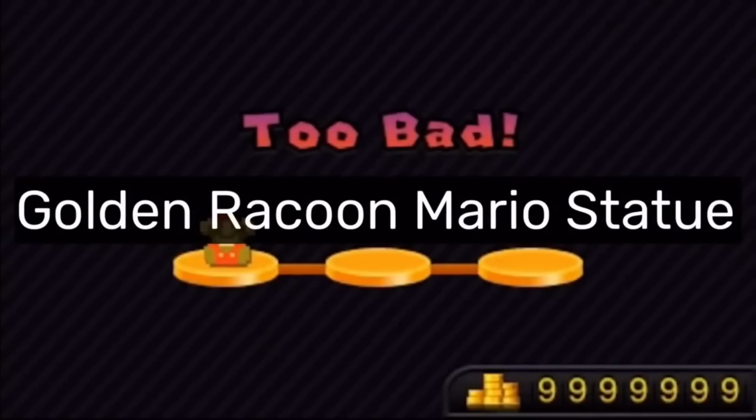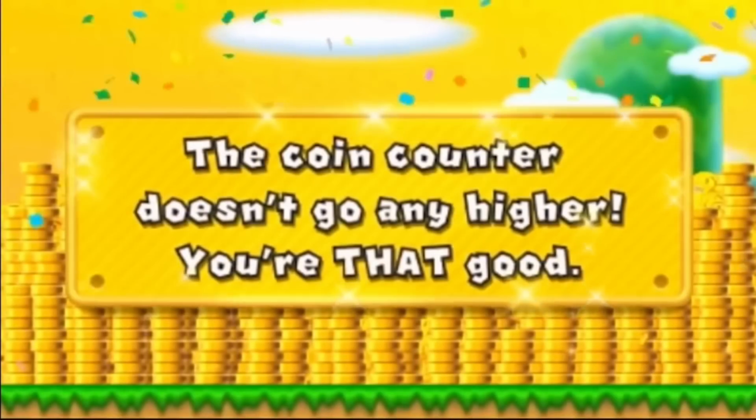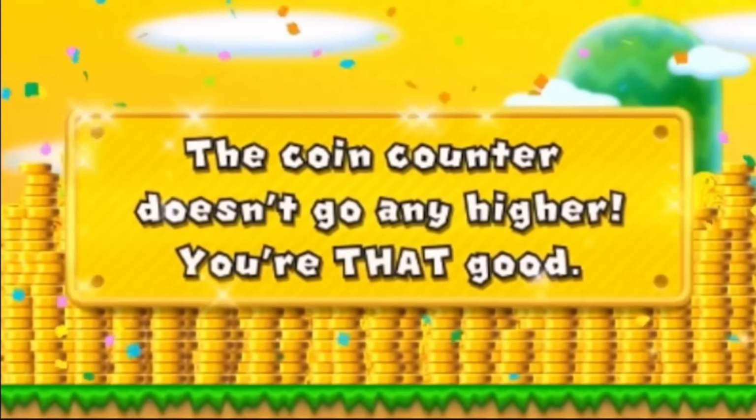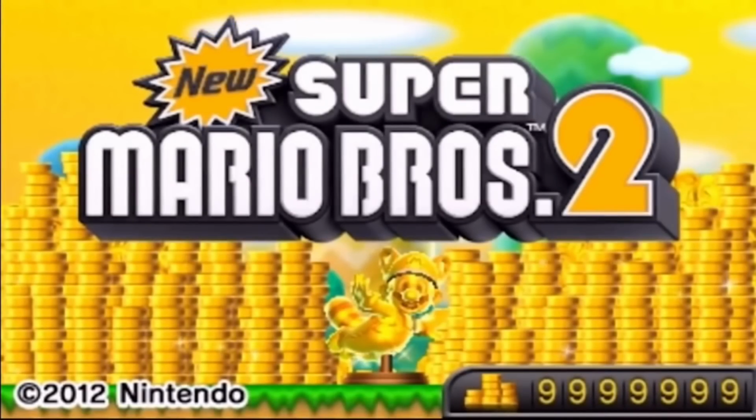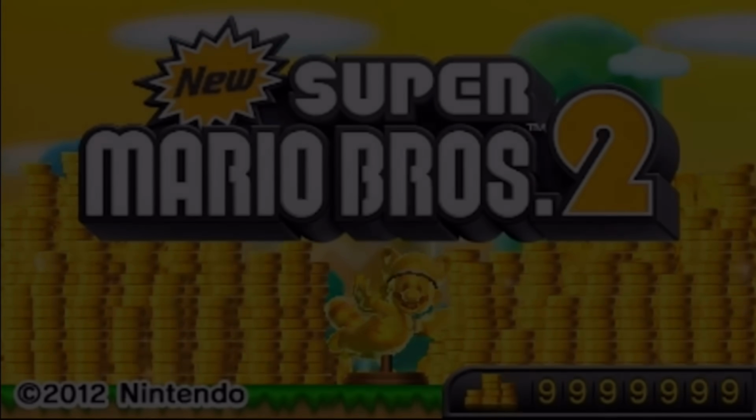Golden Raccoon Mario Statue. After collecting 9,999,999 coins in New Super Mario Bros. 2, a golden statue of Raccoon Mario can be seen on the title screen, alongside all the coins you've collected.